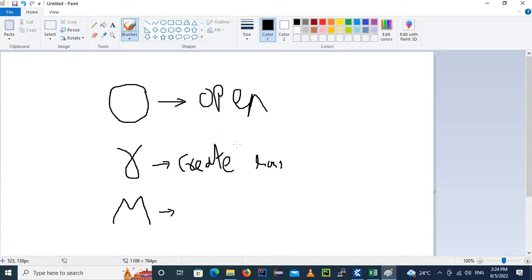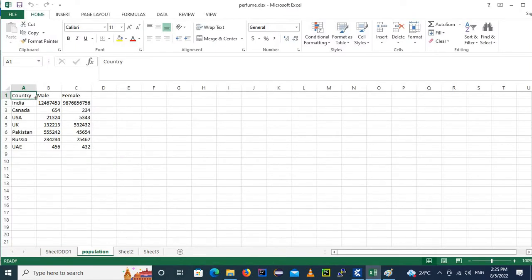This Excel file consists of three columns: country, male, and female. It's just a population sheet. This is not the right data, I've just created this table for your reference, for practicing purposes only. What I'm telling Tosca is to come to this Excel file, fetch the male population in the USA, and then store this specific value in a buffer. That is what I'm going to instruct Tosca.